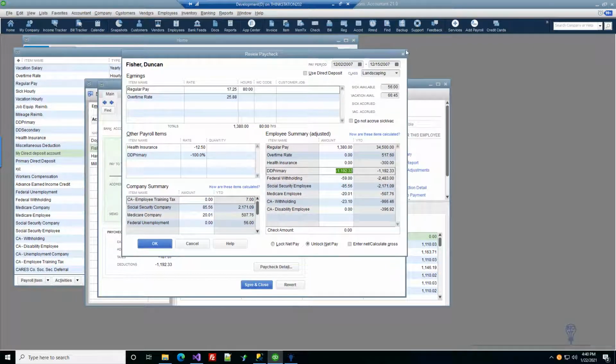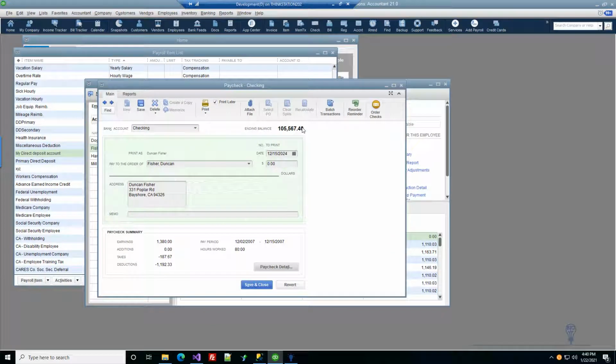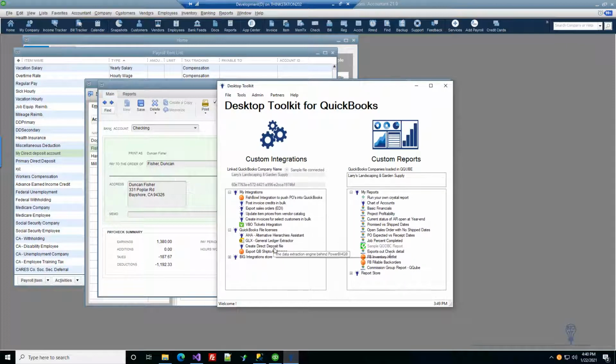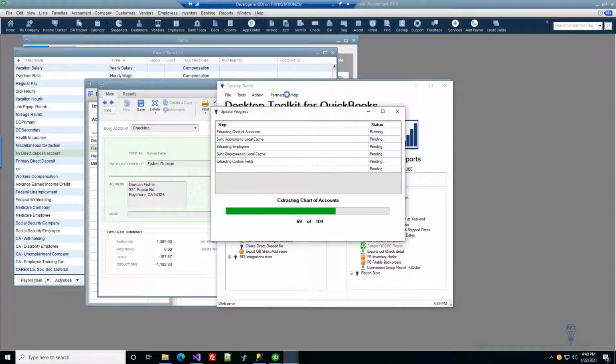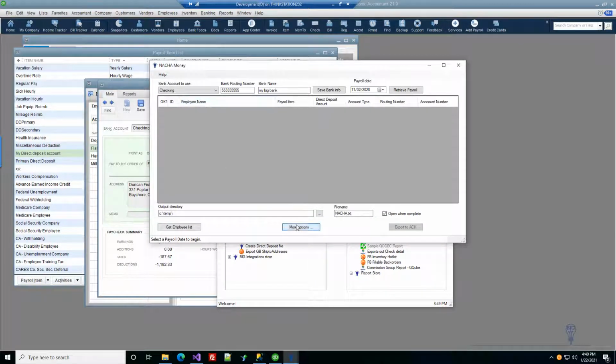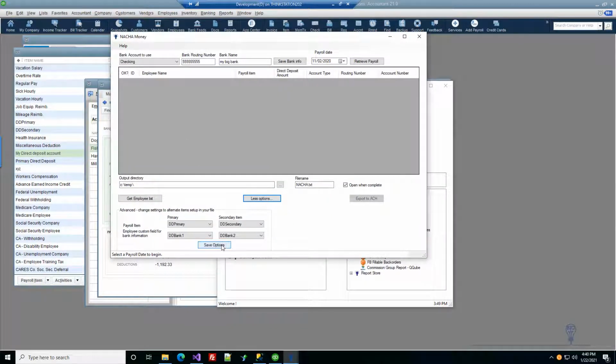All right, so really that's all we need inside QuickBooks, right? We need to have a custom field for the employees, and we need to have a payroll item. So when we open the program, it's going to read all that information and put it down here in the drop down boxes.